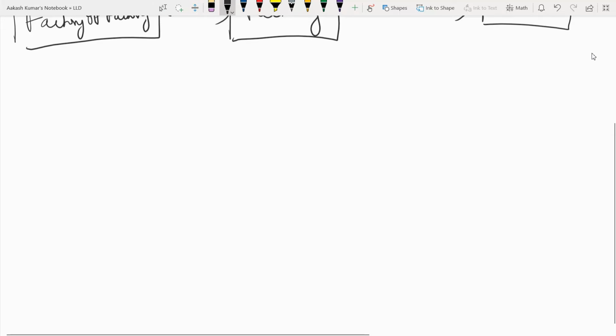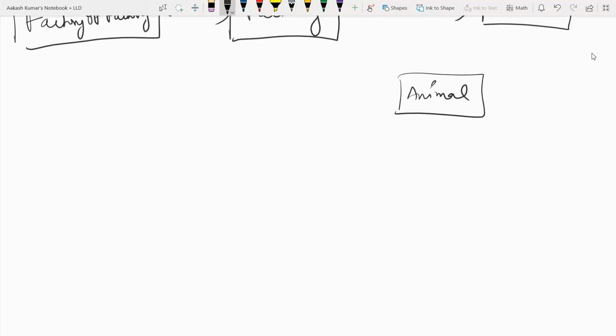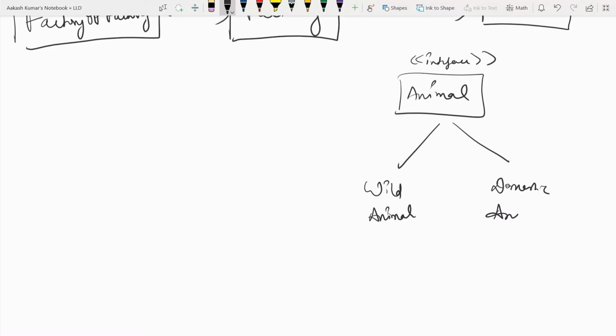So for example, we have an animal interface. In animal there are a lot of types of animals, but for the simplicity of this lecture, let's consider two types of animal. One is wild animal and another one is domestic animal. You can assume these can be classes or abstract classes, whatever you want, that doesn't matter over here.